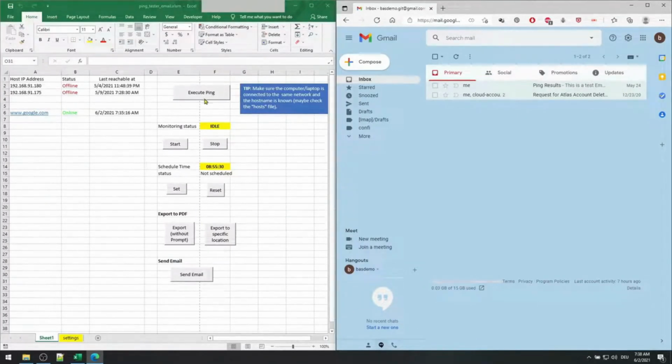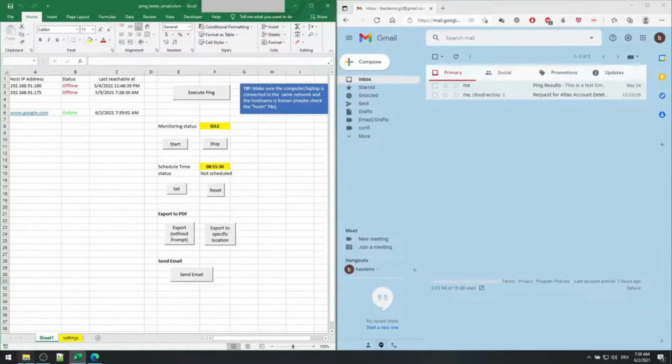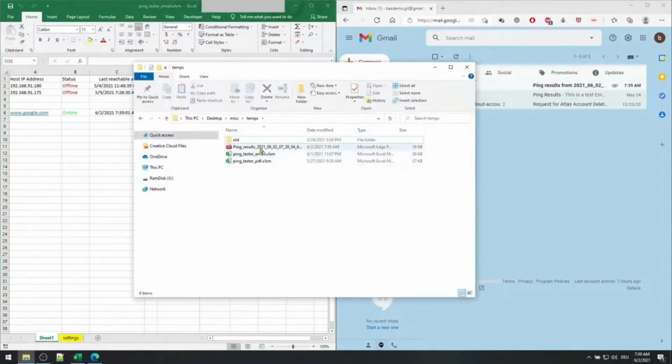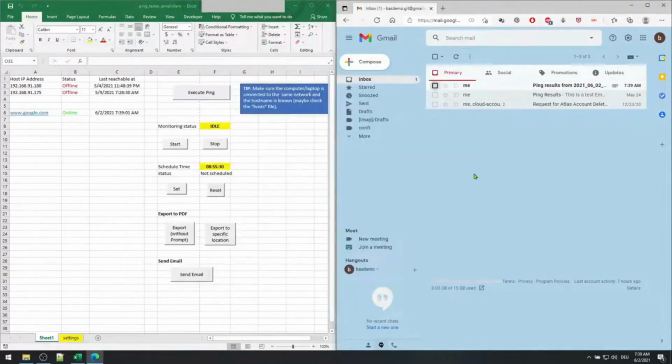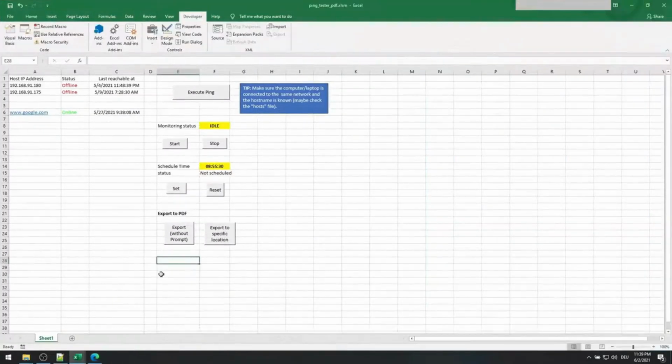By the end of this video, when we click this Execute Ping macro, we will be executing the ping function first, and then we will be getting a PDF file to the specified location, and we will also get the results as an email. So, like so. So, let's get started. First, let's insert a button and edit the text to send email.